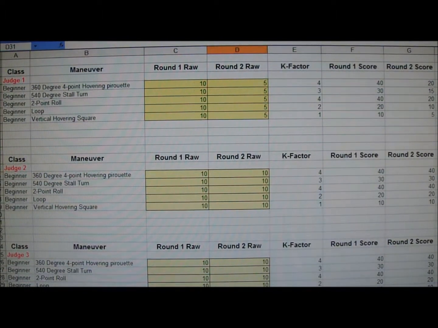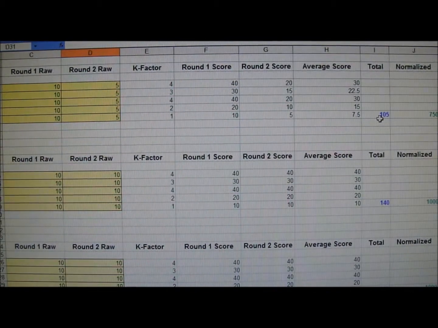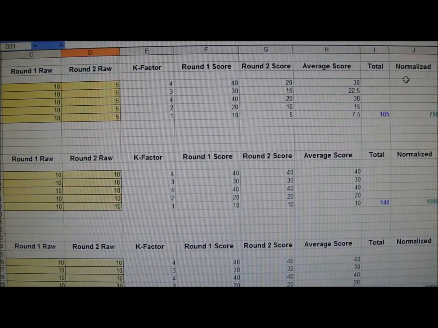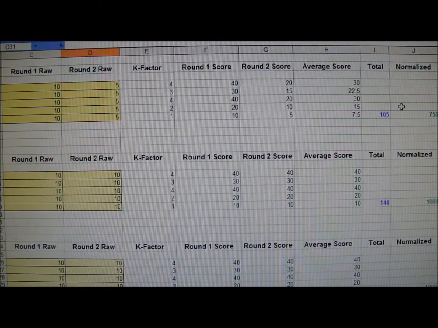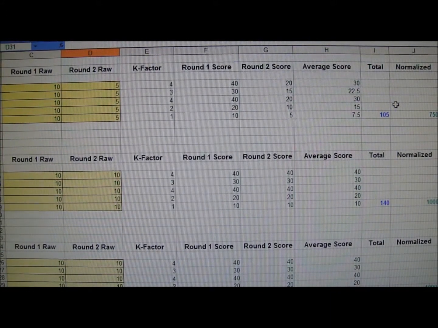Your total score, which is over here, is then multiplied by a number, in this case 7.2, to give you a normalized score out of 1,000. And the reason we do that is so that we've got a larger, more accurate number to work with when it comes time to calculate first, second, third, fourth, so on and so forth position. It just makes the spread a little bit broader.